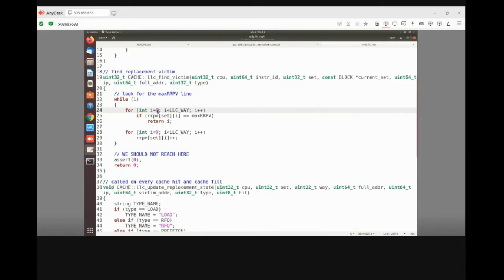In the for loop, they go from i equal to 0 to i less than LLC ways, in that particular set. They check which way is equal to maximum RRPV, and if that way is equal to maximum RRPV, that is our eviction candidate, so they return that way. So this for loop simply searches for a way whose RRPV value is equal to maximum RRPV, and if it finds one, it returns the index. That is our victim, as simple as that, for find victim.